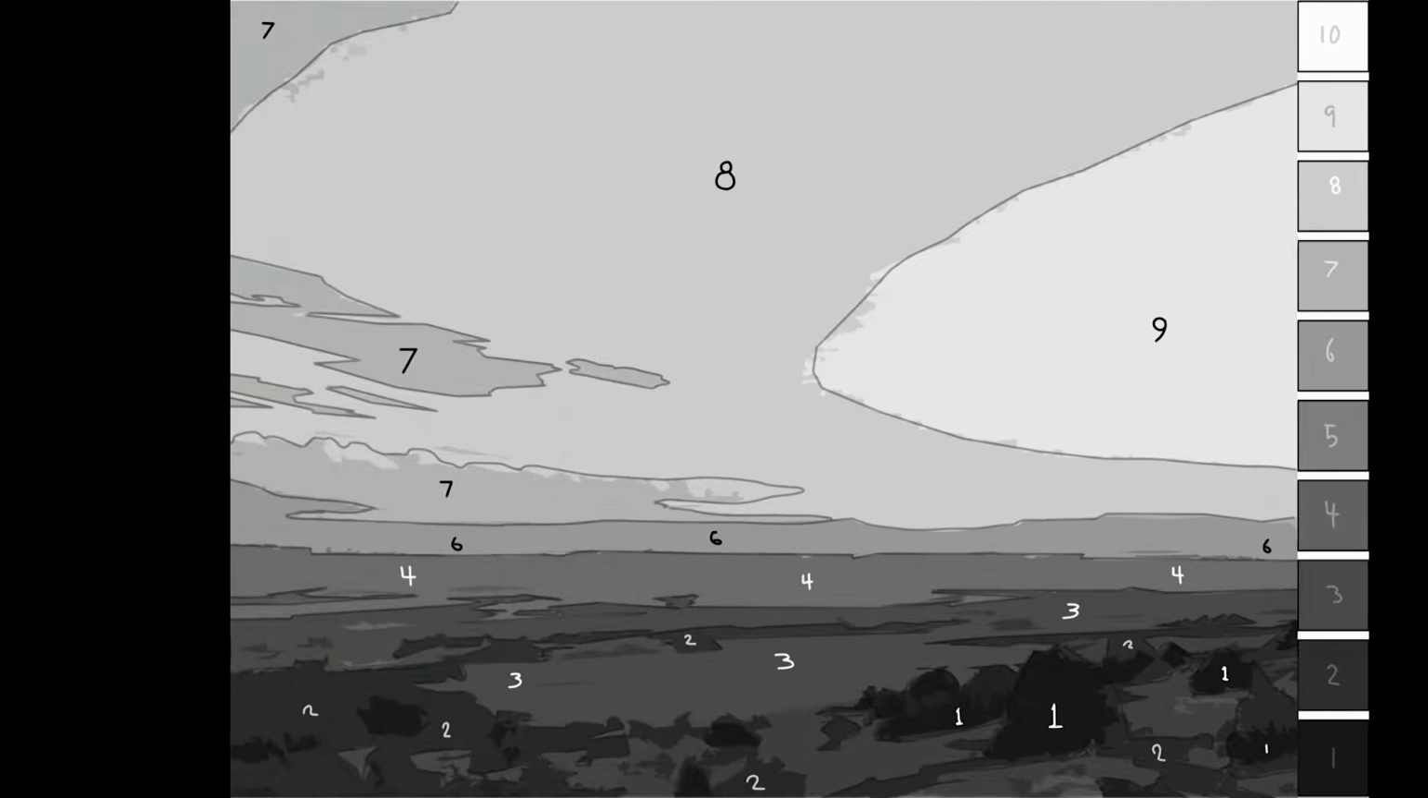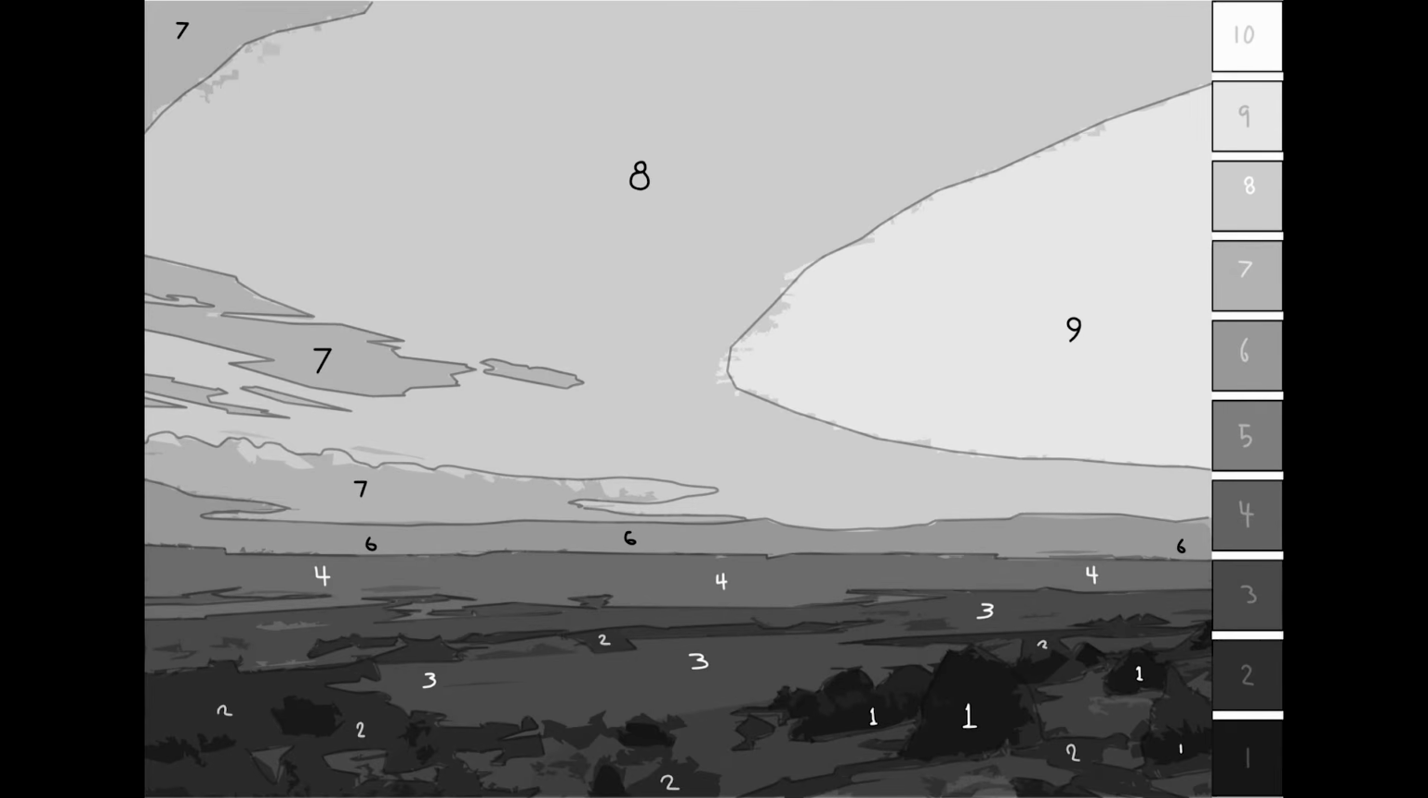Now, speaking of depending on the sun, I want to show you this value source here. You can see it's a little bit exaggerated in this reference, but it's lighter on the right and darker as you go to the left. And that is showing the position of the sun. The sun is to the right.